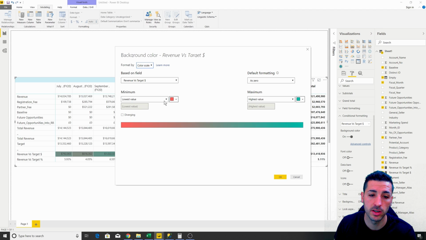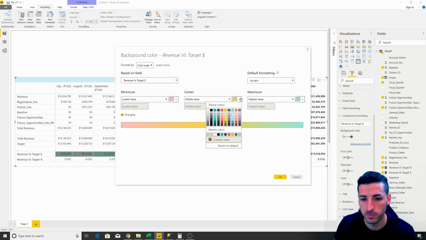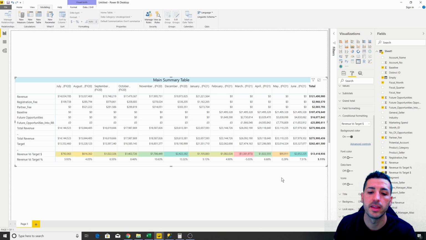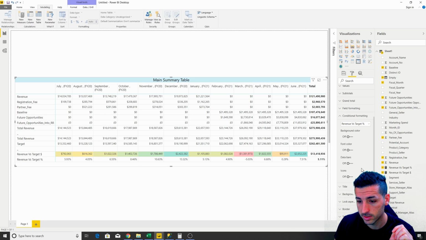I want my lowest value to be this red, so the light red. I want my highest value to be the light green. And I want to add an intermediate option, which is going to be my amber. And I'm going to select the light amber or yellow. Click OK. I think it's much clearer to the eye now to see the ones that are okay. So the amber ones, the green ones, which is much ahead of target, and the red ones, which is much below target.